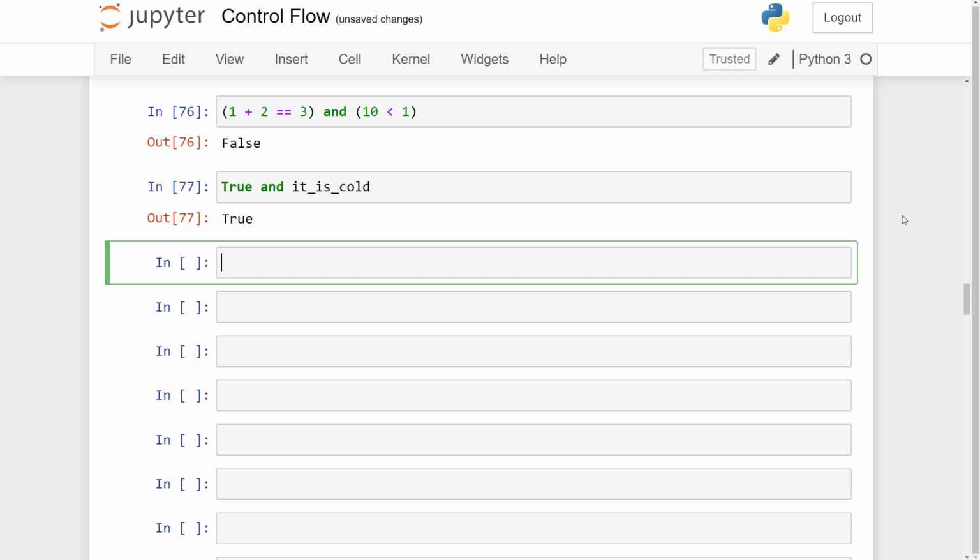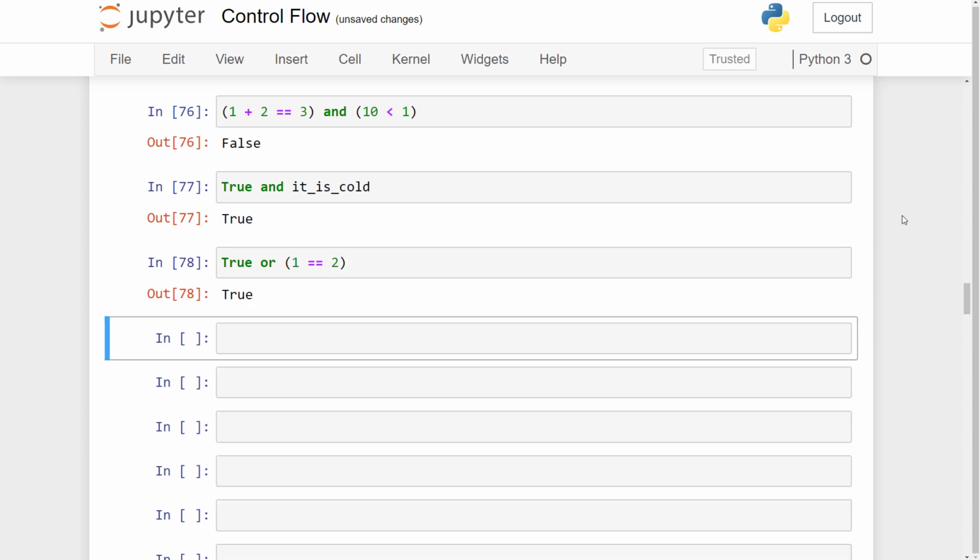So as an example, we could put true or 1 is the same as 2. Now seeing as 1 is not the same as 2, this expression would evaluate to false. But because we're including true as the first value, this expression in its entirety would evaluate to true.